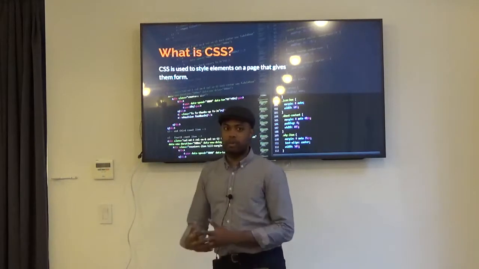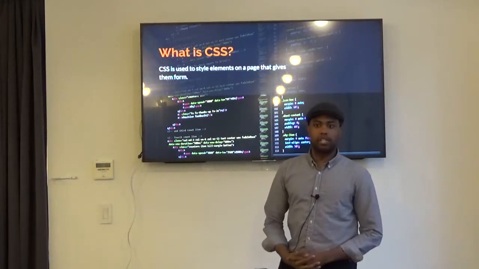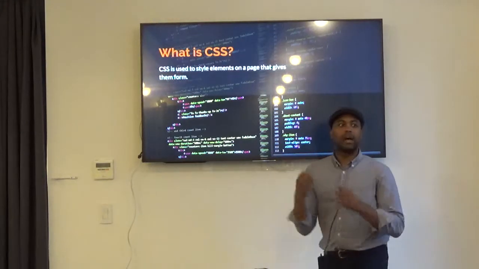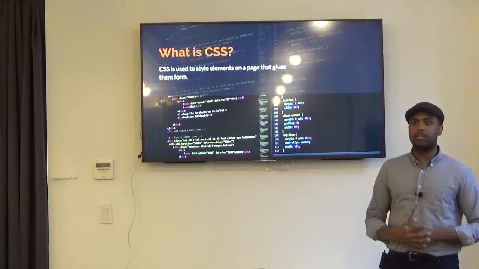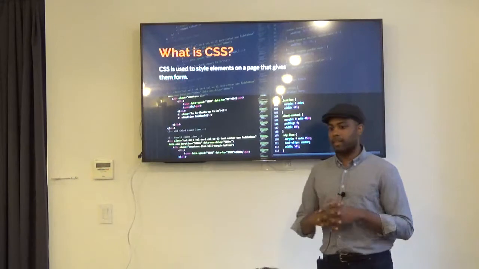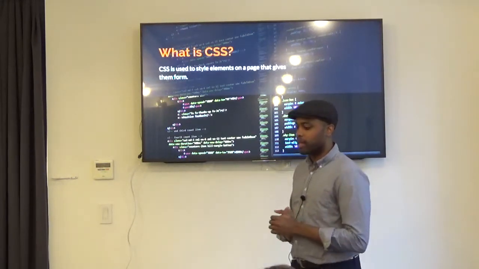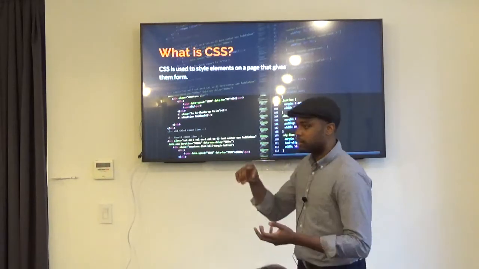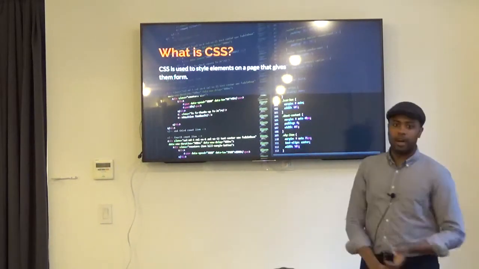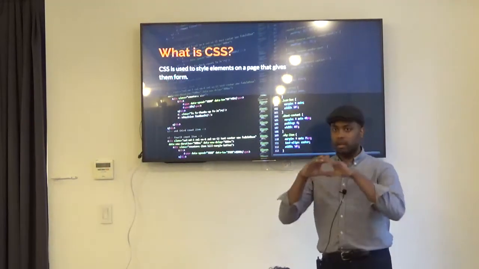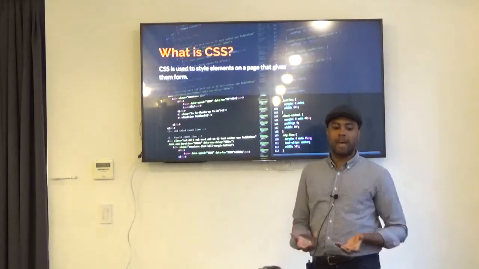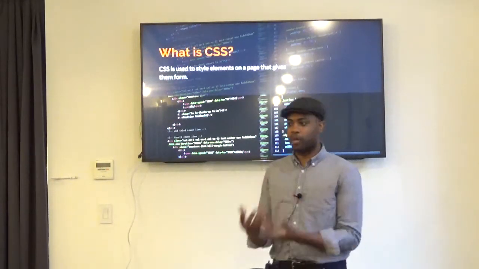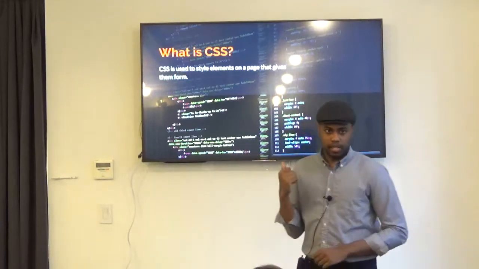CSS borrows from a very old tradition, print. A lot of the terminology you're going to experience, if you picked up a very old book, you'll realize things like margin, line height, font space, font family. If you've ever been exposed to that, or if you ever picked up a book, you could do CSS.